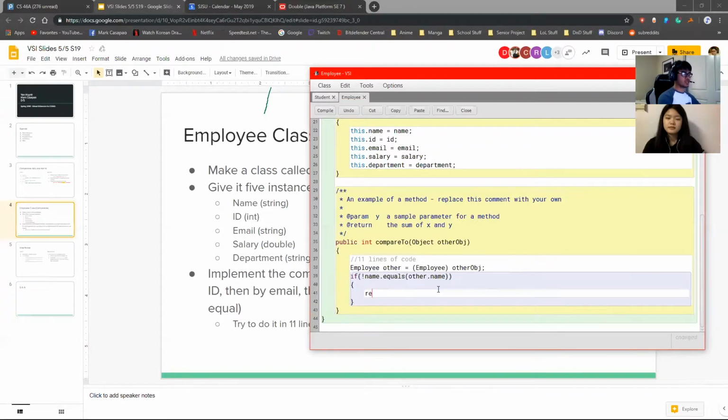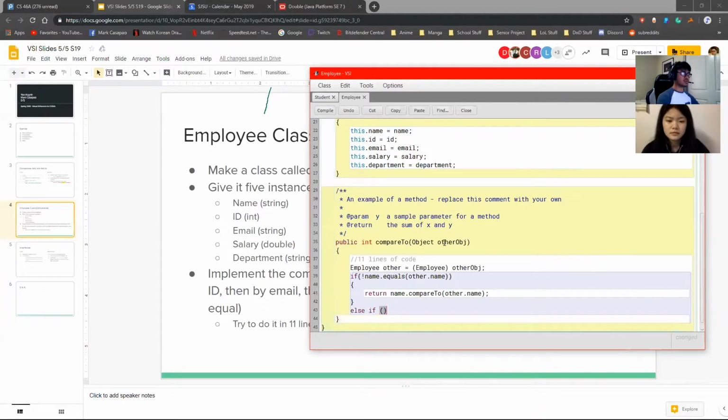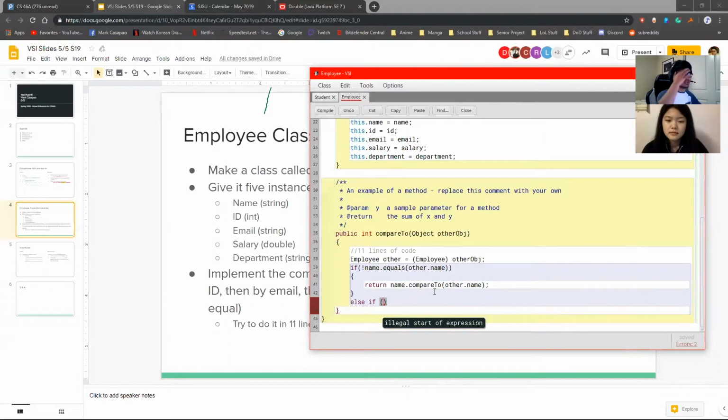So let's say they are not equal. Then all you have to do is return name.compareTo(other.name), because it's a string, and that's what we said is good for strings. So if they're not equal, this is what we had checked, right? But if they are equal, then we just pass it to the next attribute, and the next attribute is going to be ID. So actually, ID is not equal to other.id.